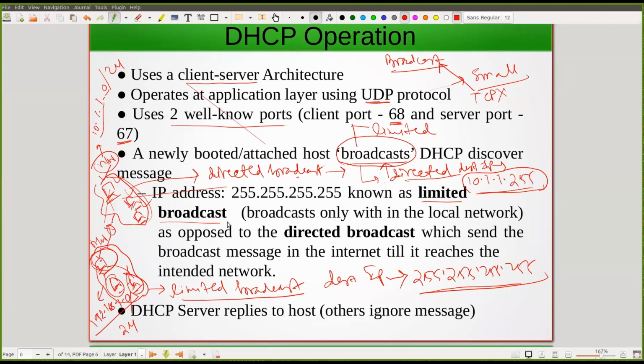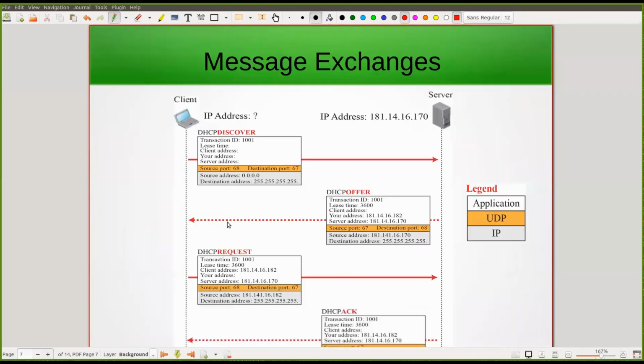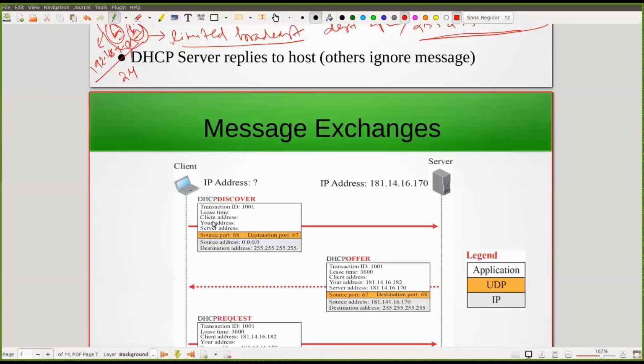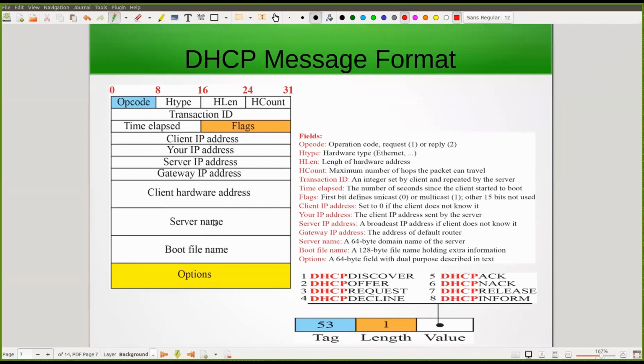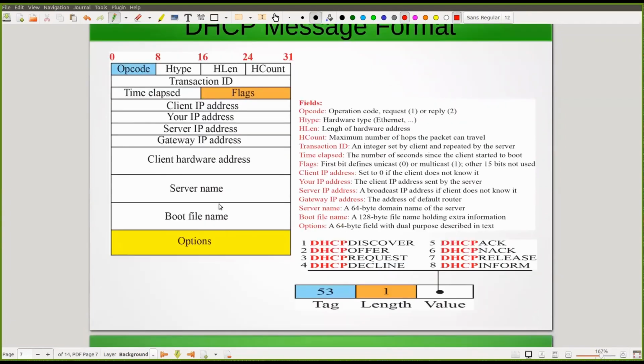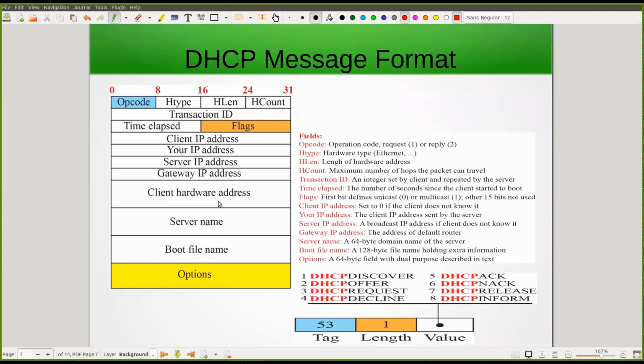Okay, so going back to this. Once you have understood these basics, let's look into how a DHCP message looks. What are the various pieces of information exchanged as part of a DHCP message? Let's look into that part. Look here, this is the header structure of a DHCP message.